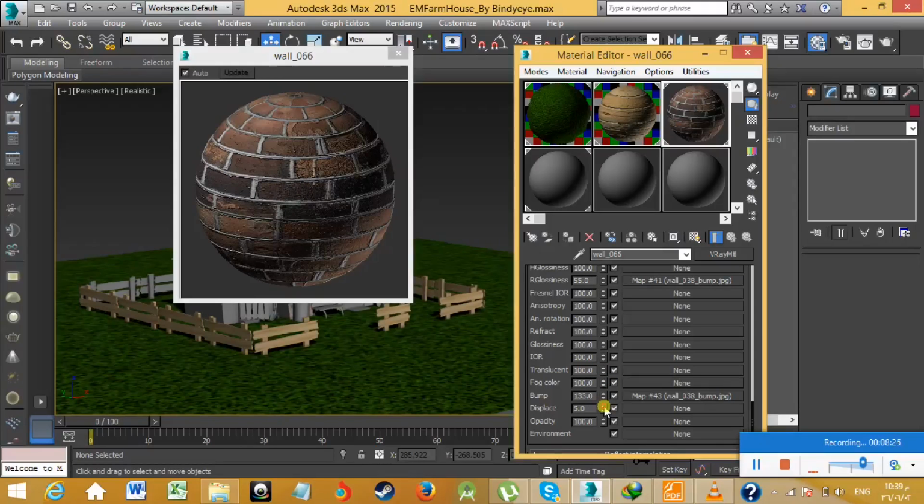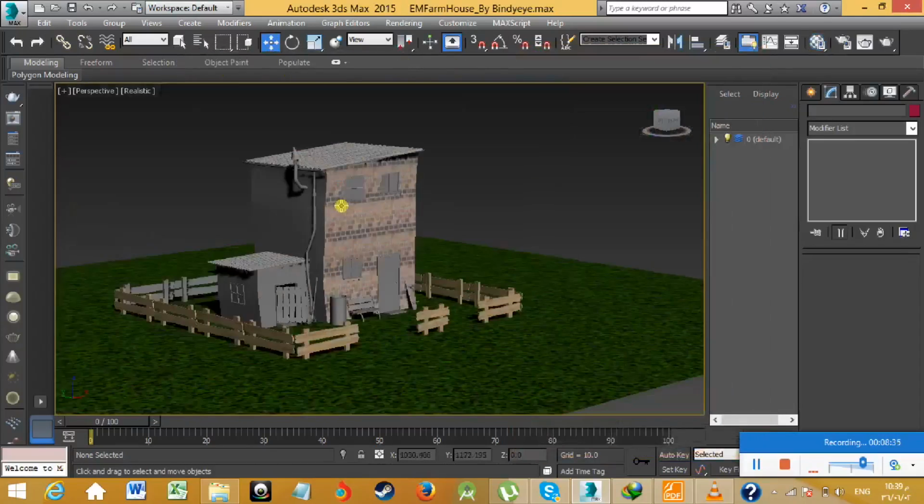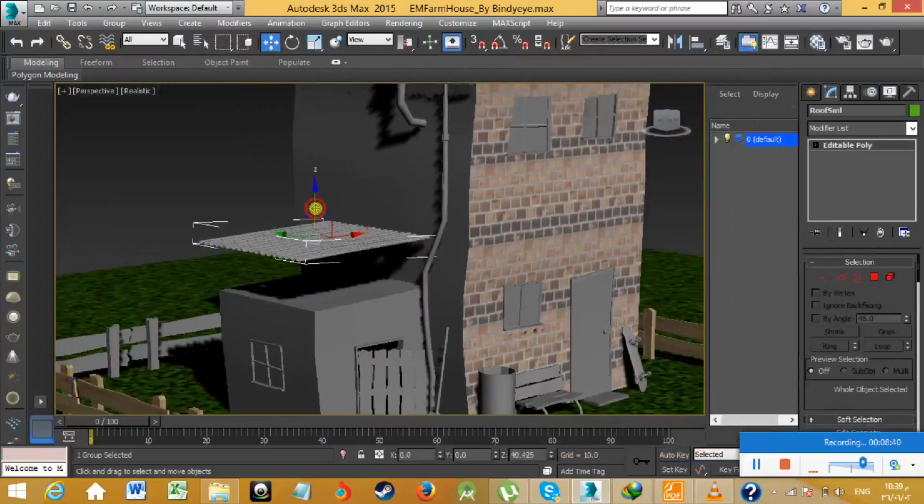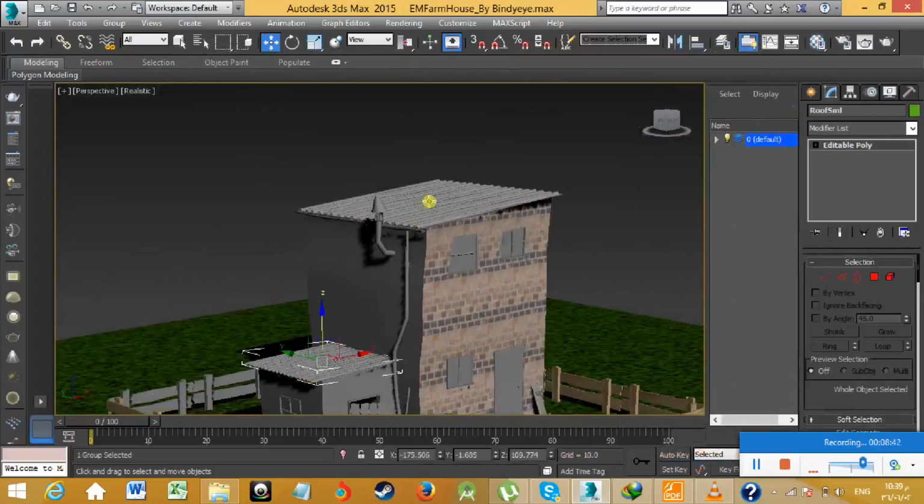looks much more detailed. I could also change the displacement of it. Okay, I think that's pretty much good. So the next one, that's the same method you could apply for that roof.